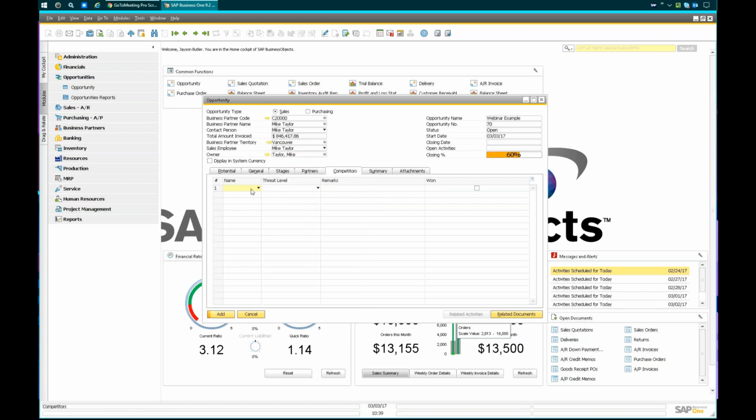Competitors, obviously, if the lead is transparent, you might get some sort of indication of who else is bidding on a project, so you can add those people up here, see their threat level, and add remarks to it. Hopefully not, but if they do win over you, then you can analyze these particular opportunities where the competitor has won, and review why they might have won over you.